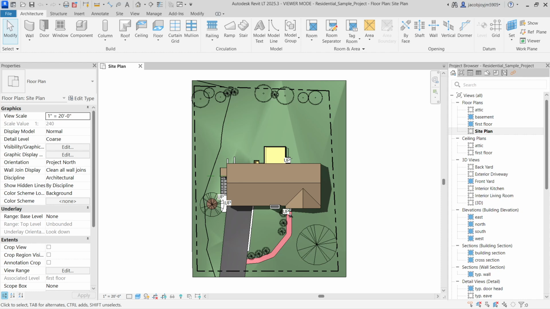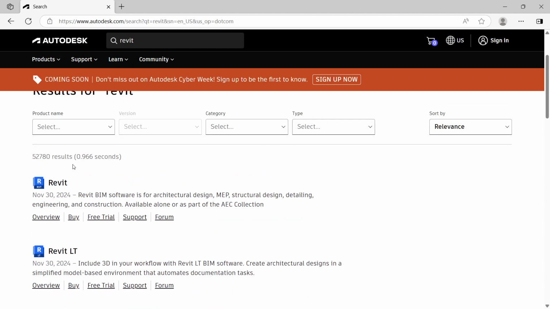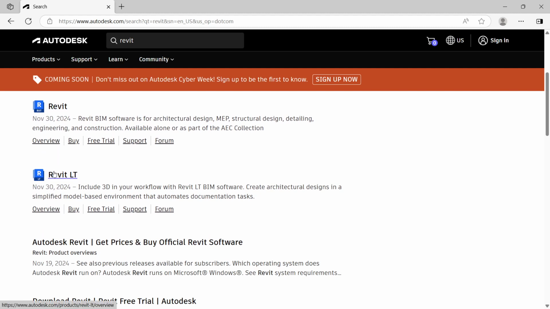What is Revit LT and how to install it? You might have a doubt: what is Revit LT? Let me open the Autodesk website. Let me open the screen, then I will share. Let's search Revit. So I'm searching Revit on the Autodesk website. Here you can see we have Revit and Revit LT.